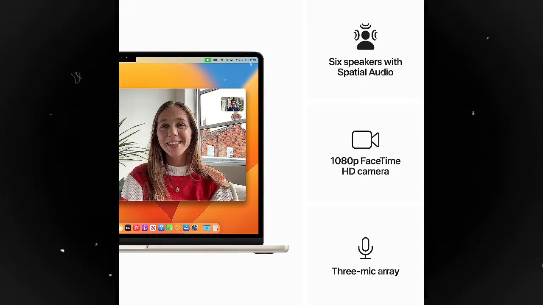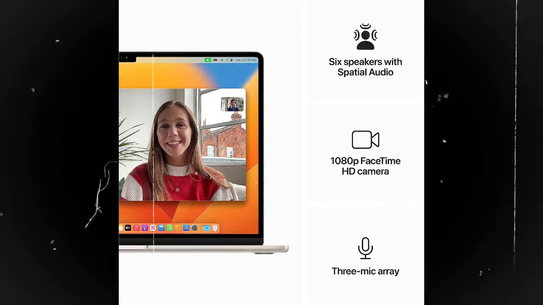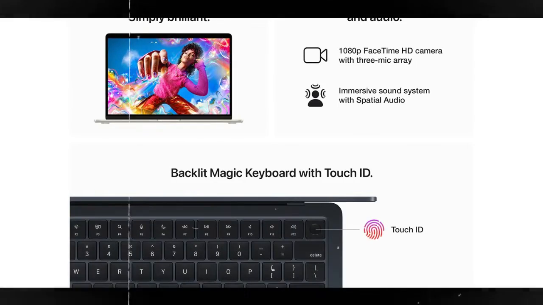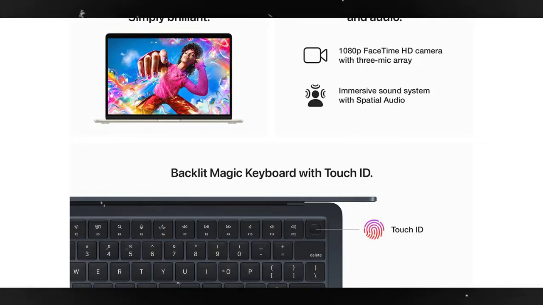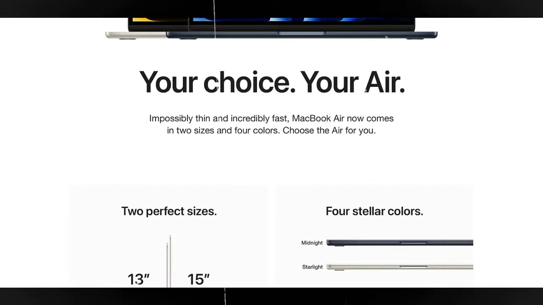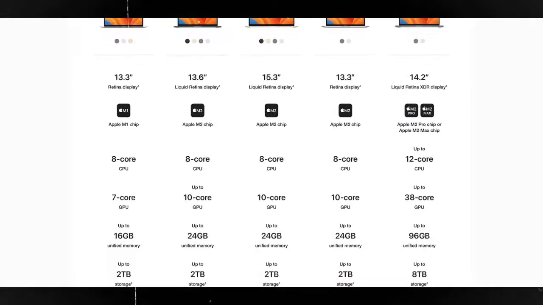Hardware accelerated H.264, HEVC, ProRes, and ProRes RAW. Video encode engine. ProRes encode and decode engine. Media engine. Up to 18 hours of battery life.